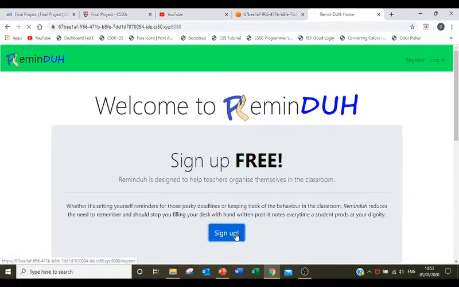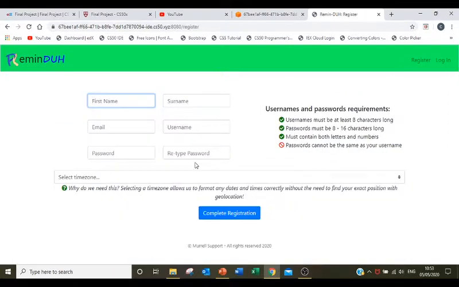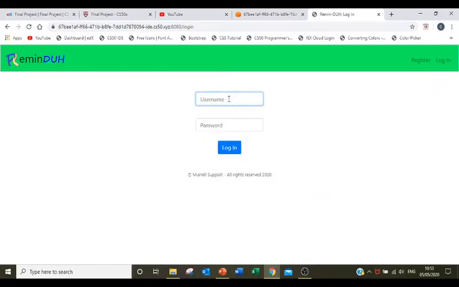Now, let's say we go to sign up. That's going to take you to this register tab. When it does that, you've got some password requirements, which gives you some information on that. You'd need to put that in, retype your password, and also select a time zone. We do that so I don't have to use geolocation. It allows me to then format some times correctly. Now, I already have an account, so I'm going to go straight to that.